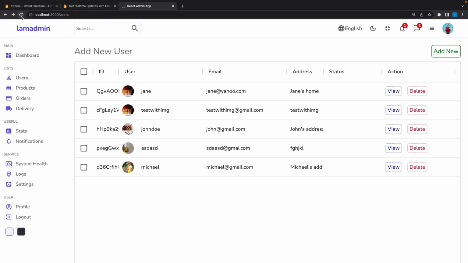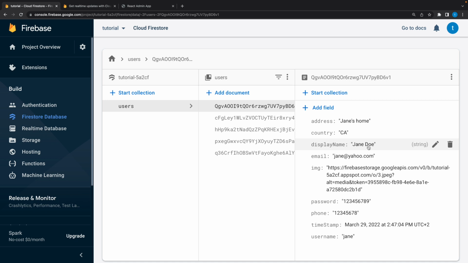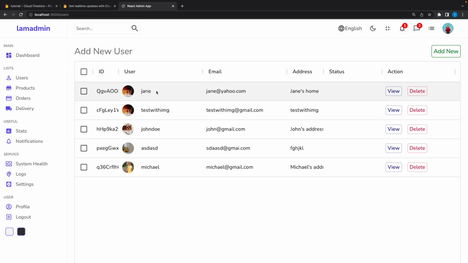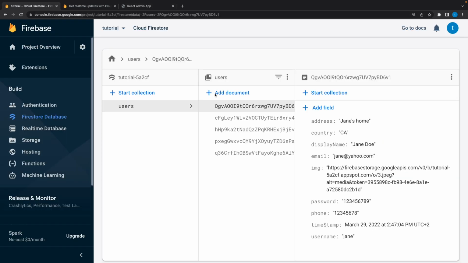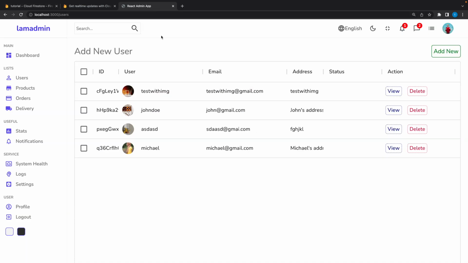I'm gonna refresh my page. As you can see, they are still here. I'm gonna come here and let's delete one of them. For example, Jane Doe. Okay, it's the first one. I'm gonna delete this. And it's gone. We didn't have to refresh. It's immediately changing our user's result.